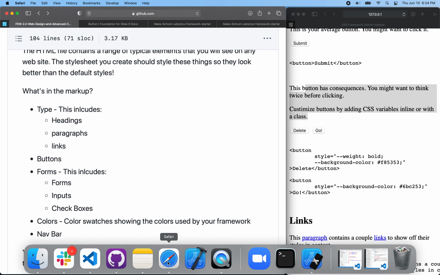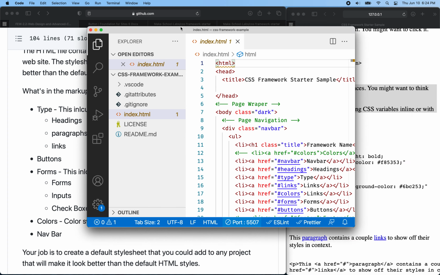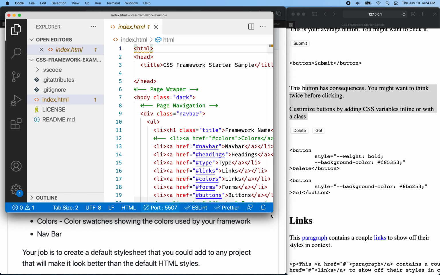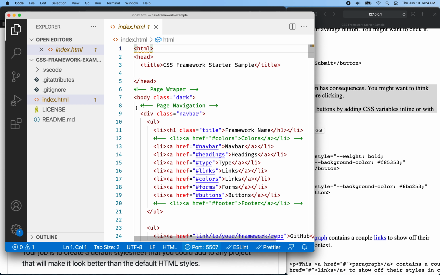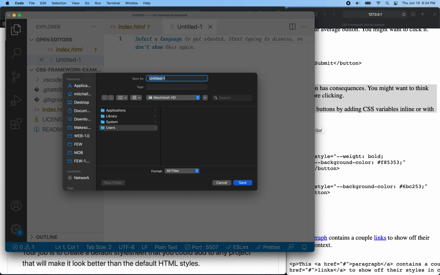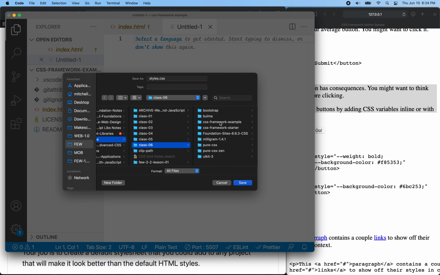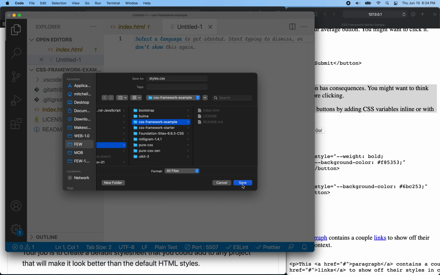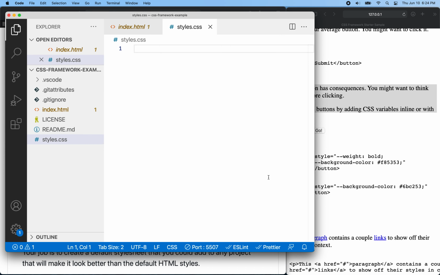Let's get started. I'm going to open up the markup here, and the first thing I'm going to do is add a new style sheet. If people wanted to download my framework, they would download the style sheet, add it to their project, and link to it. So let's make that right now. I'm going to save this and call it styles.css, okay? And I'll put it in the folder where I'm working here, which I think was class 6 example, right? Okay, so there we go.